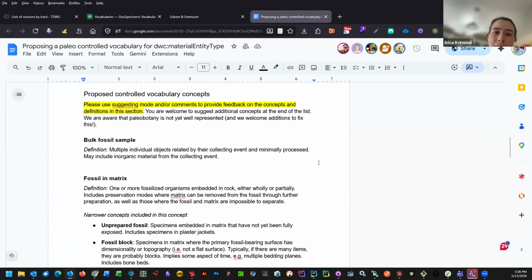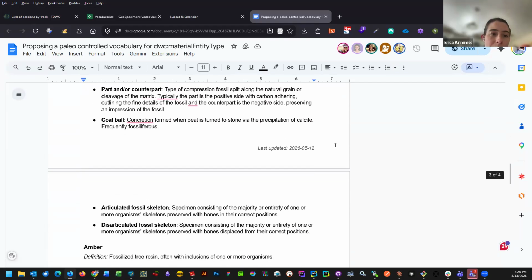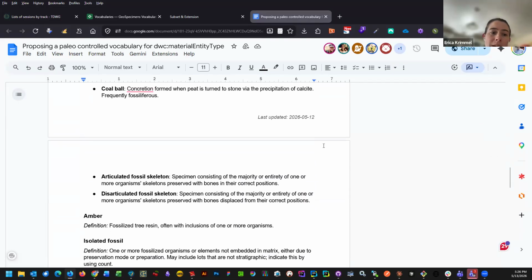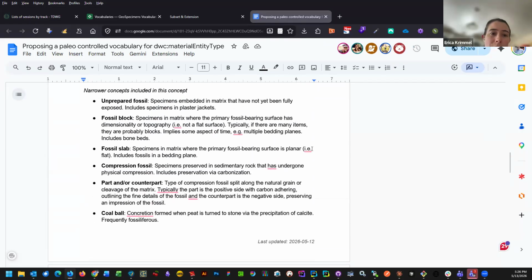Now we'd like a lot of feedback from the community. Where Ben is scrolling right now, these are the proposed controlled vocabulary values, like amber, isolated fossil, and we would really love constructively critical feedback from everyone here and everyone who's not here on if you think these terms are too broad, too narrow, do they cover the scope of what kind of fossil specimens we'd want to describe or be able to describe in published data.